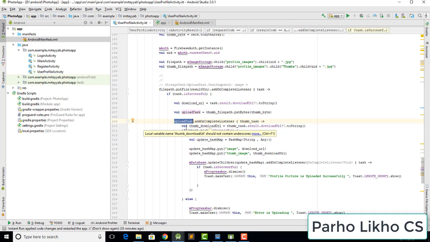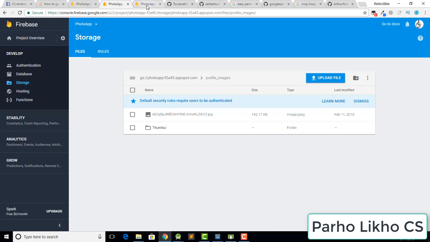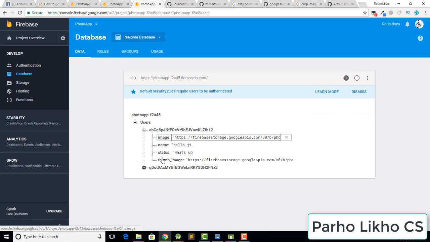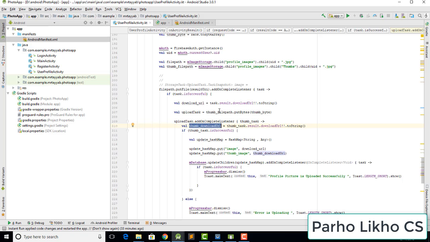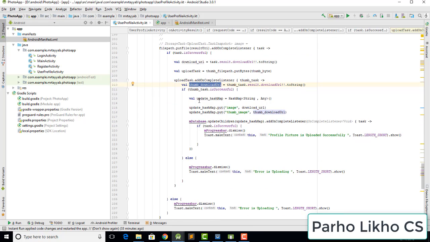Okay, you can see here's a thumbnail you are download and also I show you where's putting. I go to our, you can see image and thumbnail image. You have two different name, same image. Okay, you can see same image but name is different. Now go to here, you can see here's thumbnail dot result dot url to string of thumbnail task is success.